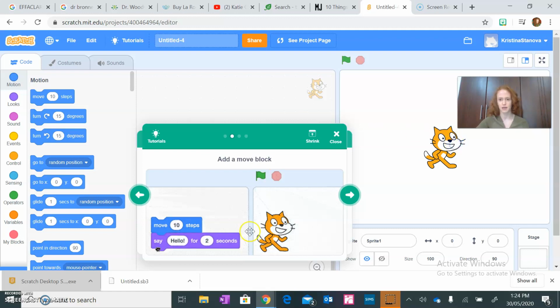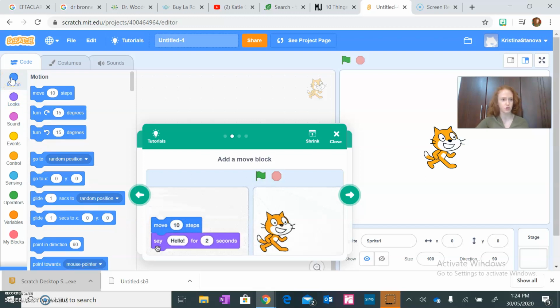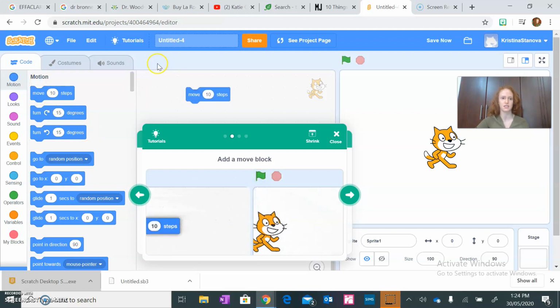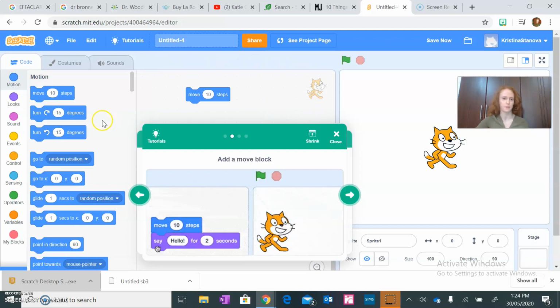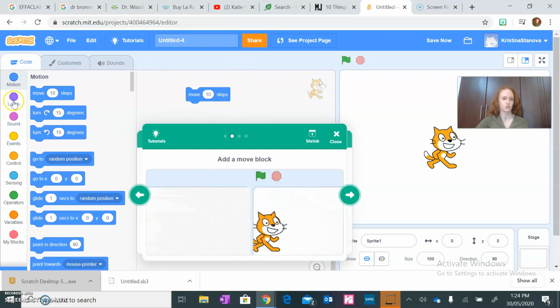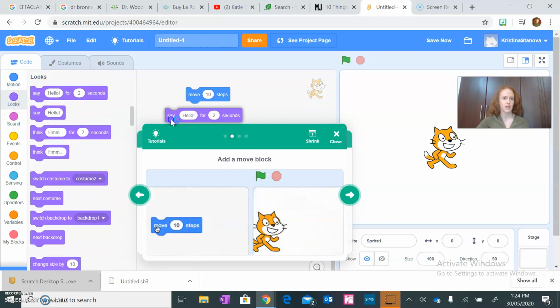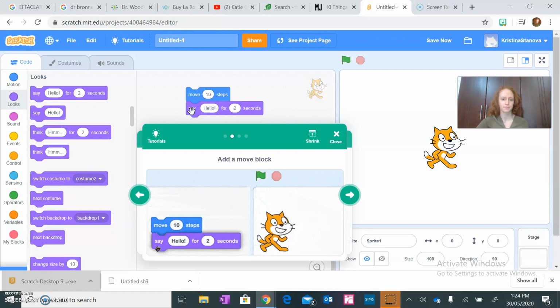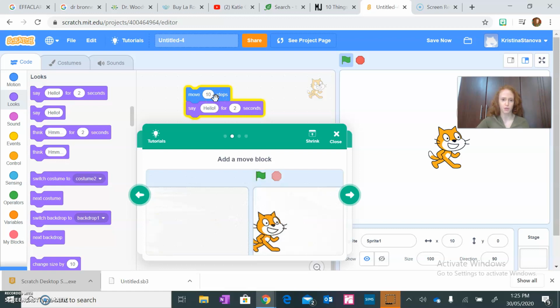So here's a cat, and they want you to use these blocks. This is a move block, and they're all color coded, so just go by the color. I'm going to click on motion, and it says move 10 steps. I'm going to bring that over to here. This is the space where you're going to place your programming code. The second one is say hello for 2 seconds, and that's purple. Now they want us to click on both, so they become yellow.